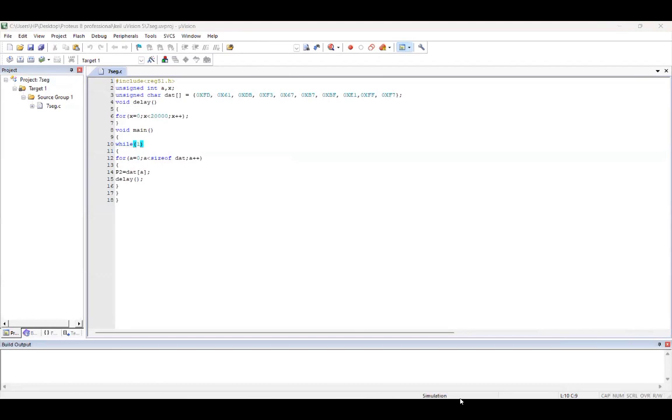Generally you have to do what? The initial file. That library you will be including, #include reg51.h, that library you will be including for the operation. Then unsigned integer a and unsigned integer x, you will be including for your operation. After that, the character data. So what is all this character data?